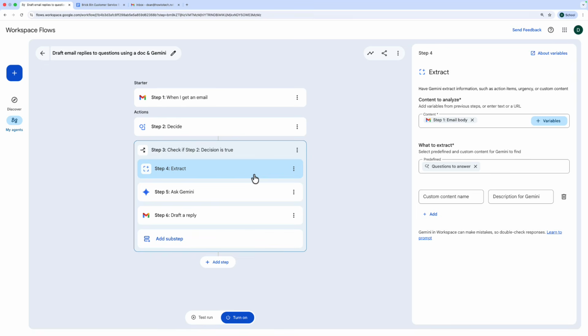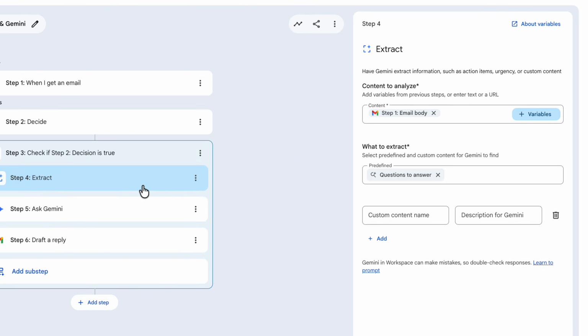And in step 4, we're going to extract the information that's needed from that email. So it's going to look at the whole contents of the email, and then Gemini is going to extract just questions from that email. So we're not going to take the whole email to answer. We're going to look just at the specific question that's been asked.